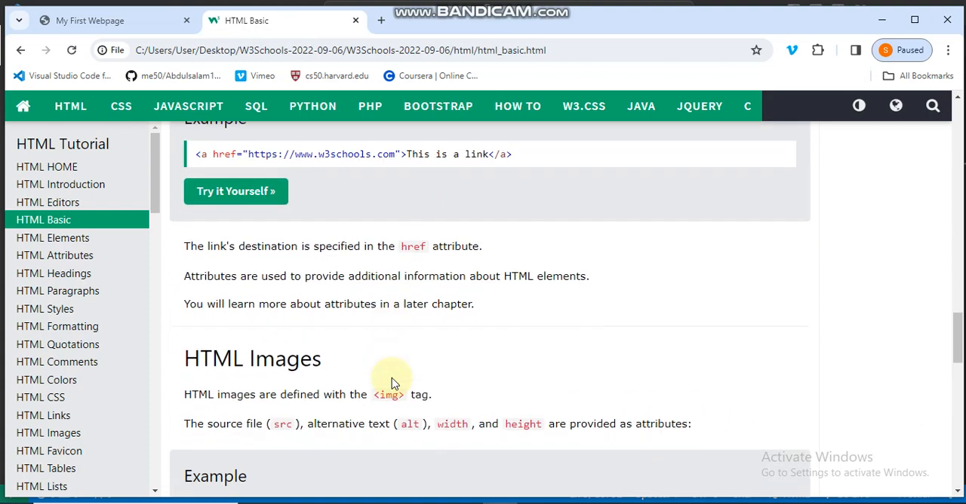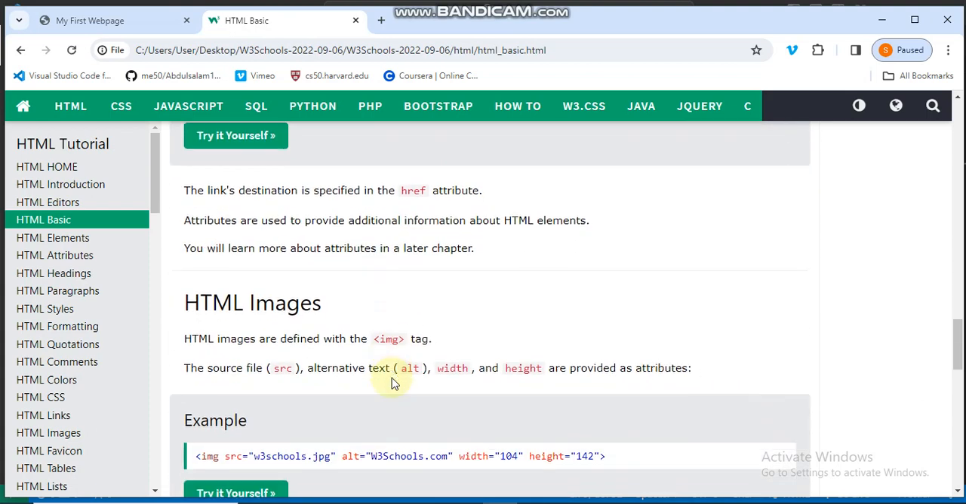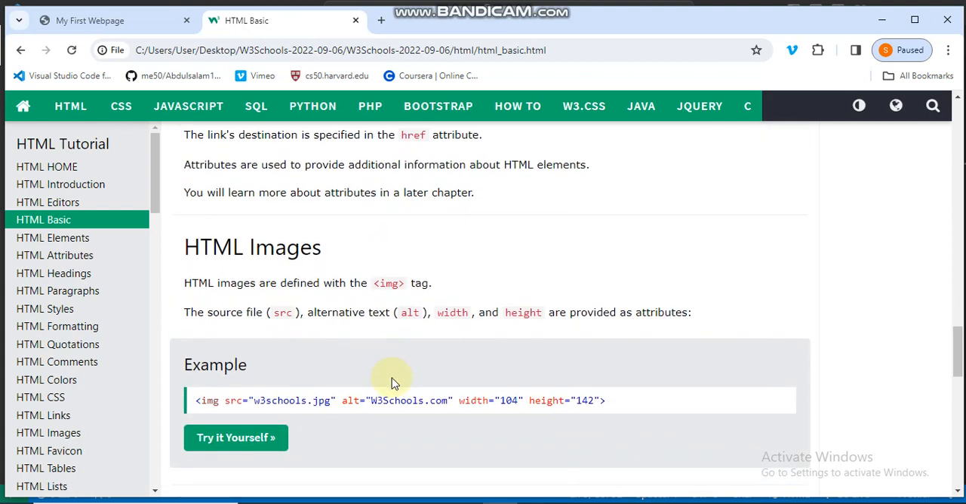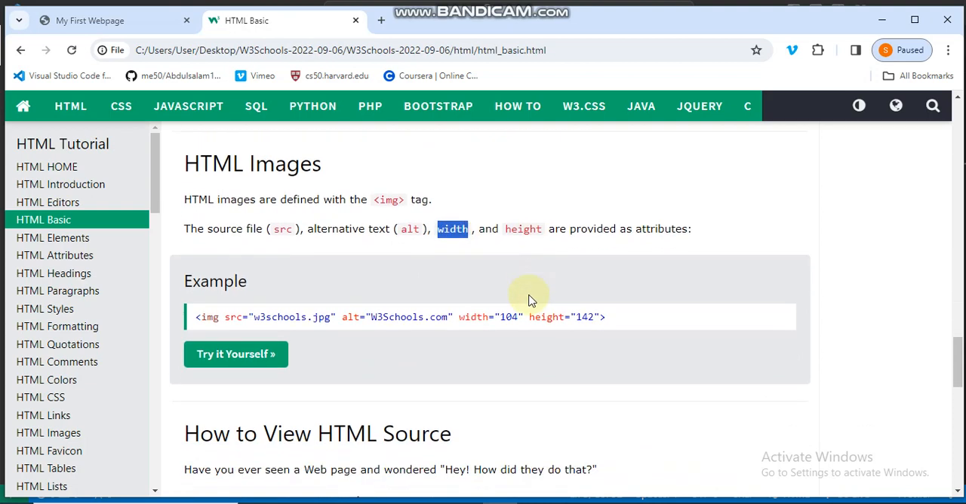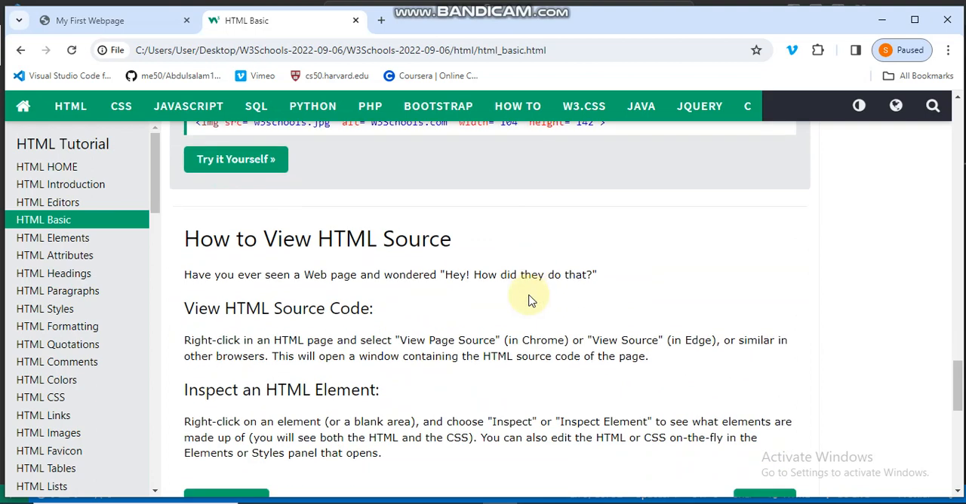And we also have image elements, which are used to display an image, and these have some attributes such as src, the source of the image, then the alt text that will be displayed if the image cannot be displayed. We also have other attributes that we can use in defining the width and the height of the image. And we have how we can view the source code and inspect HTML elements.